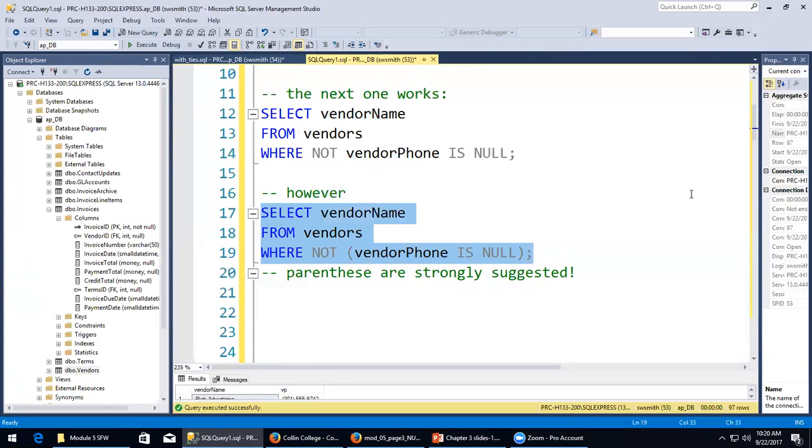Questions? The where not vendor phone is null or vendor phone is not null are identical. But I would use the parentheses because sometimes it will apply that not in ways that you don't expect it to. Other questions?